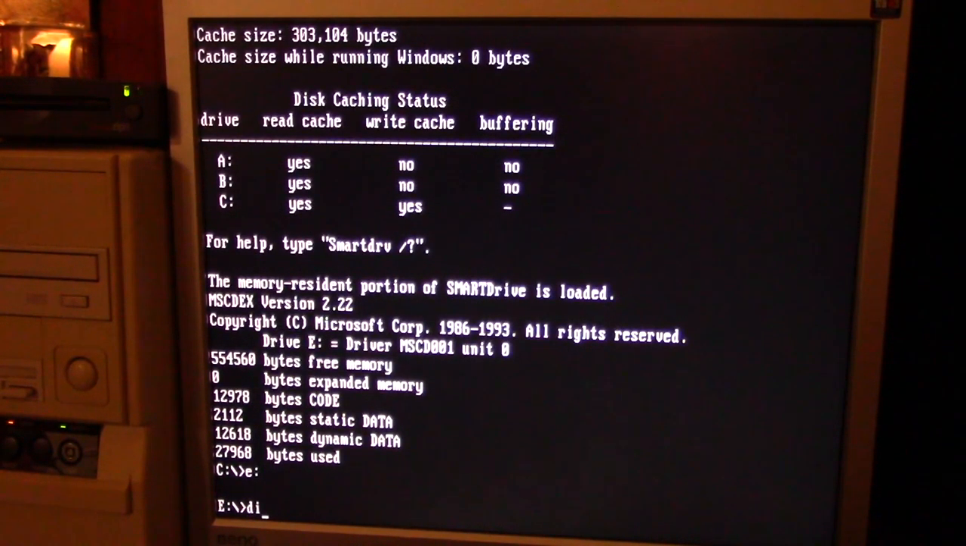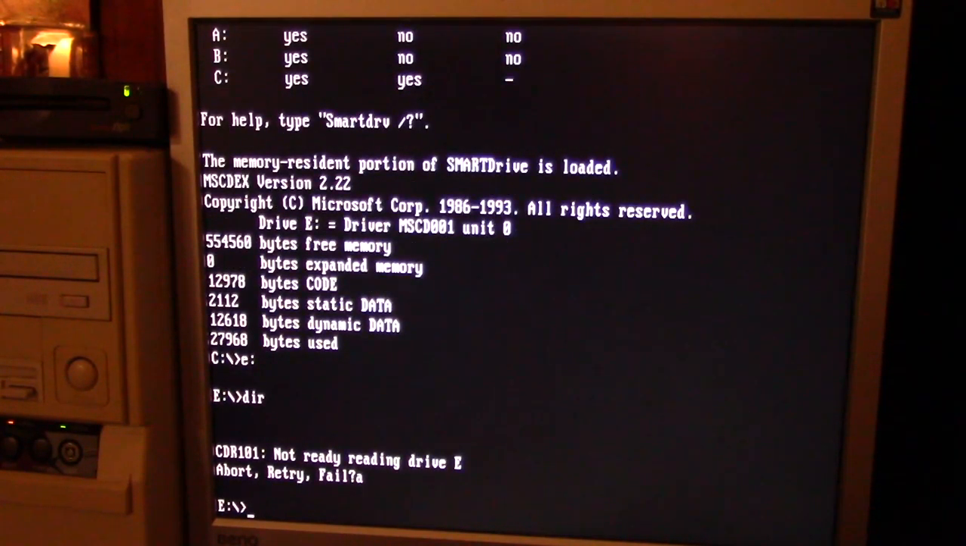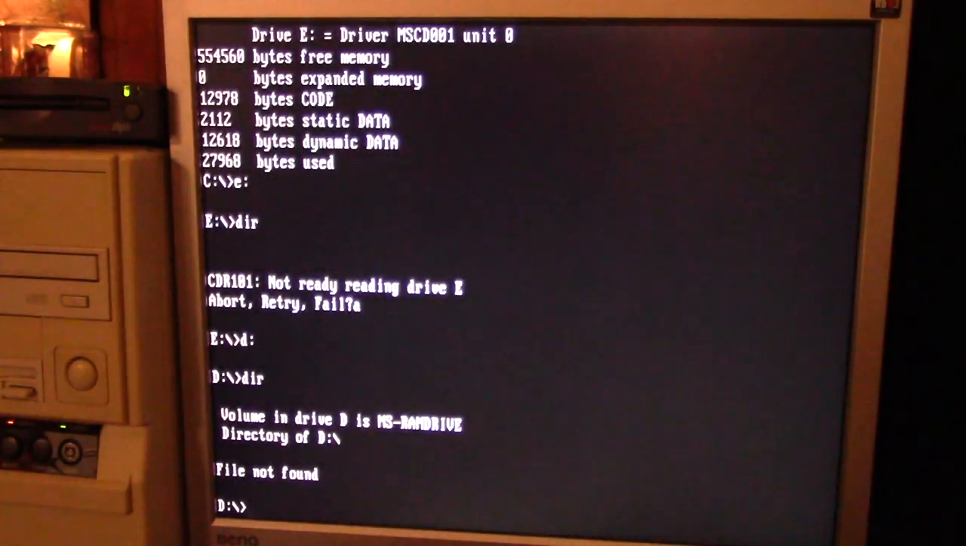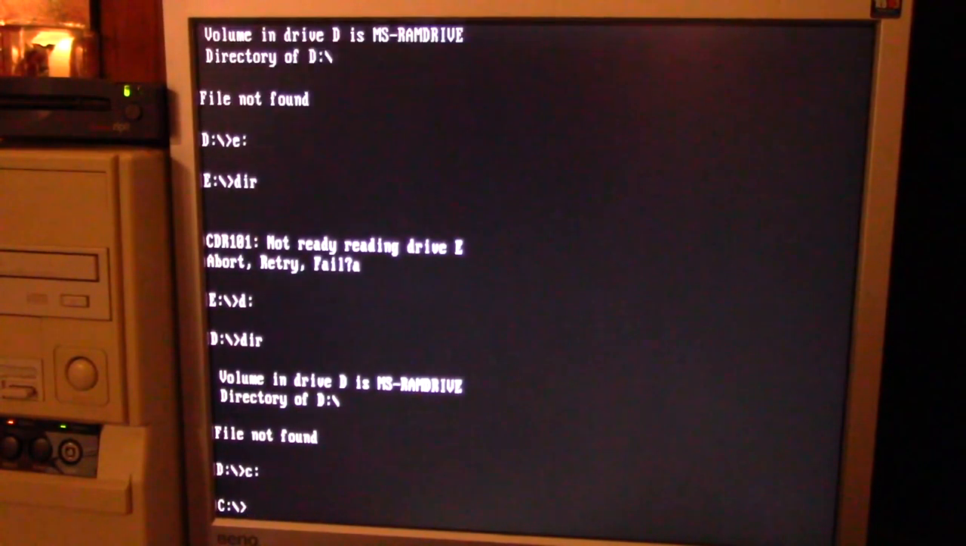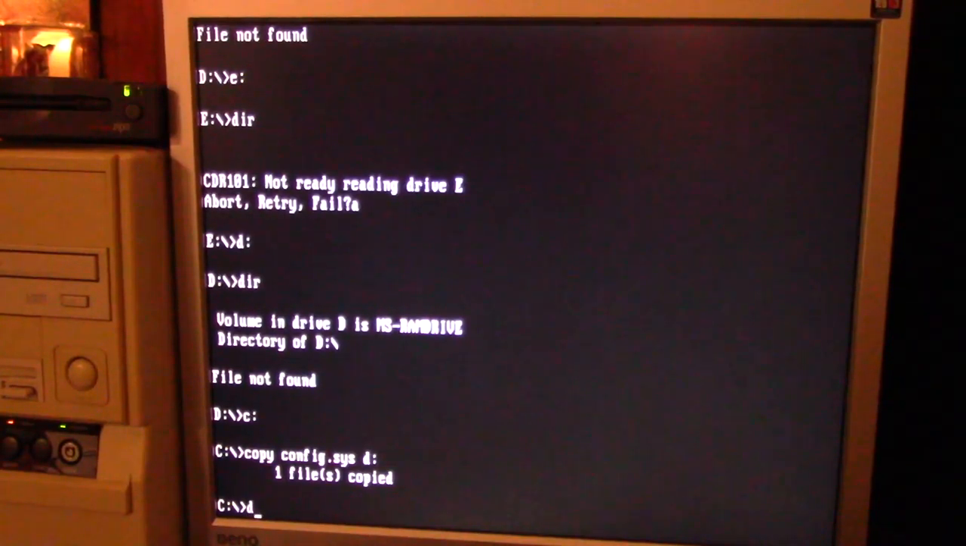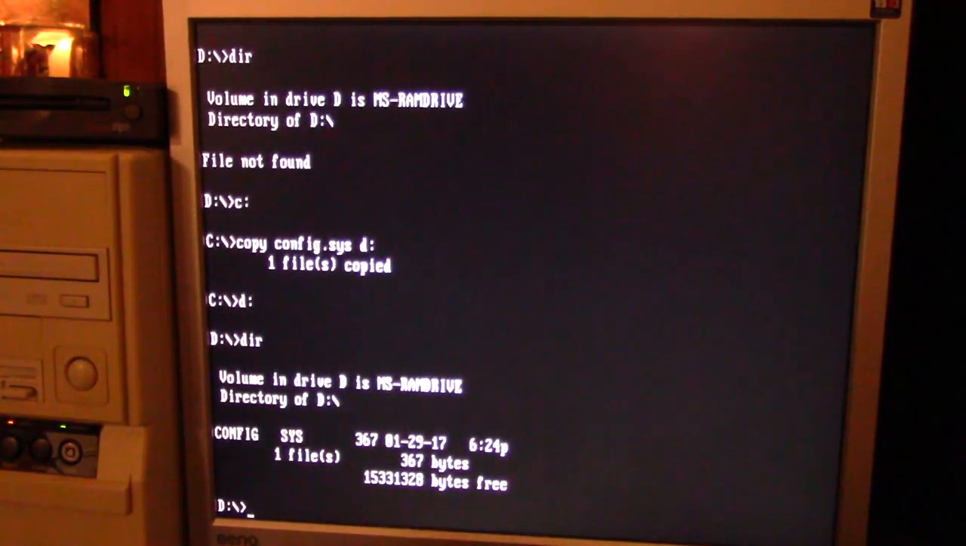Drive E. Oh, son of a bitch. Let's see, D, RAM drive. Volume directory, file not found. So if I go SMS to the D drive, one file copied, and that will probably be deleted when I restart.